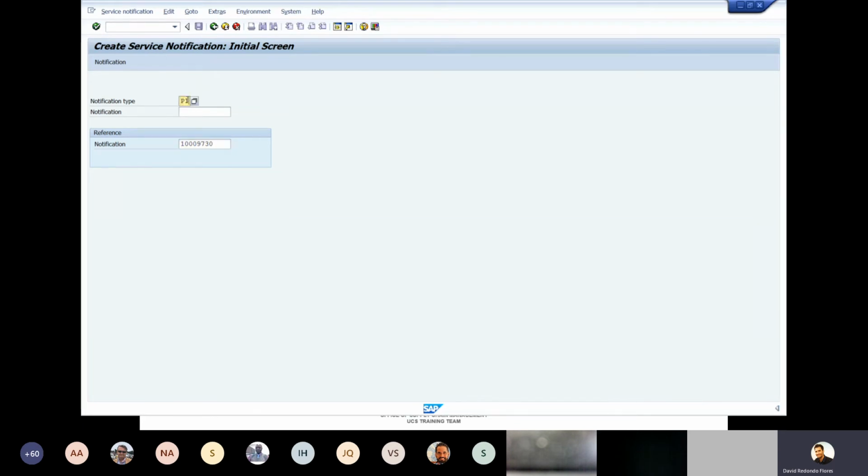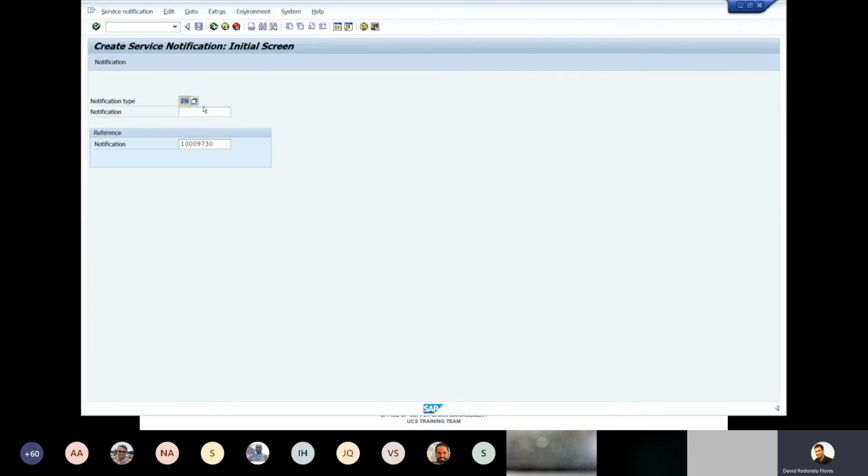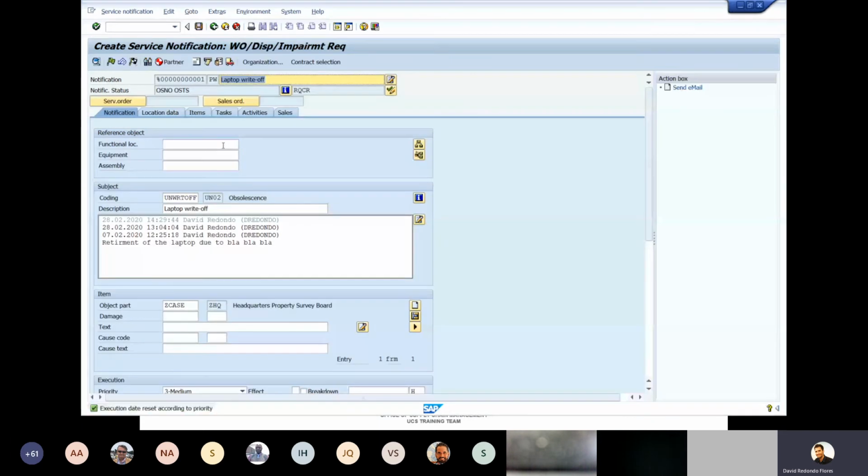Important, the notification type. The notification type for write-off is P1. If you open the list, we are using PW, so it's a different type of notification. This is something to keep in mind. And I'm using a template, which number is this one. So I'm creating now a notification for write-off.